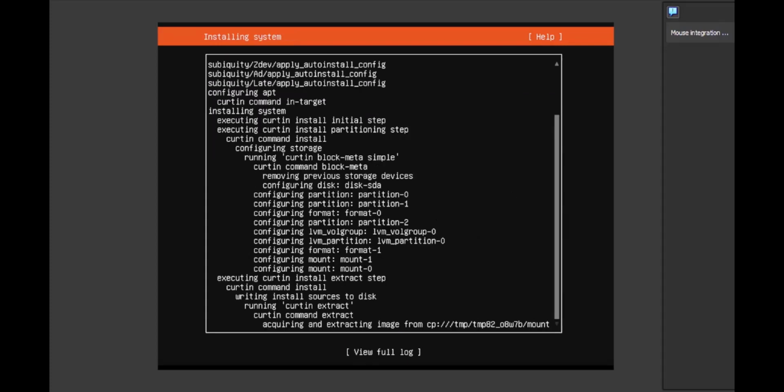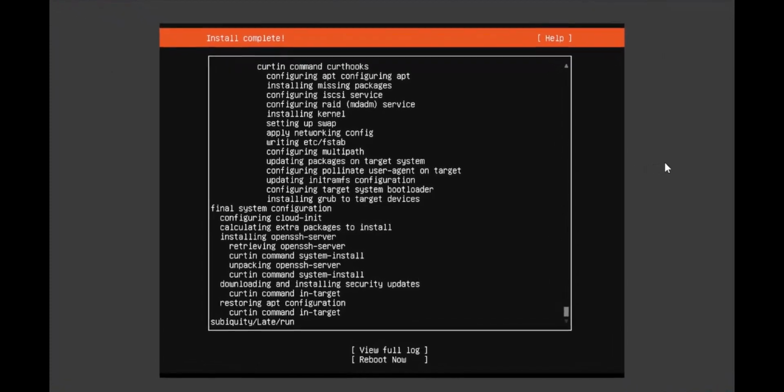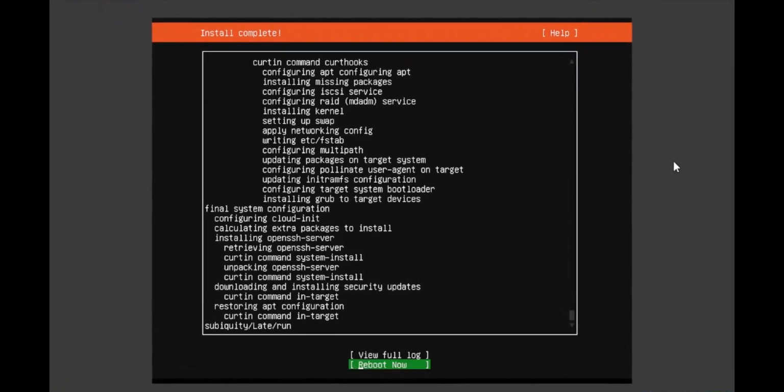Now the installation is started. Now our installation is completed. Just press tab, tab, reboot now, press enter. Now the system is rebooting. Just ignore these errors.